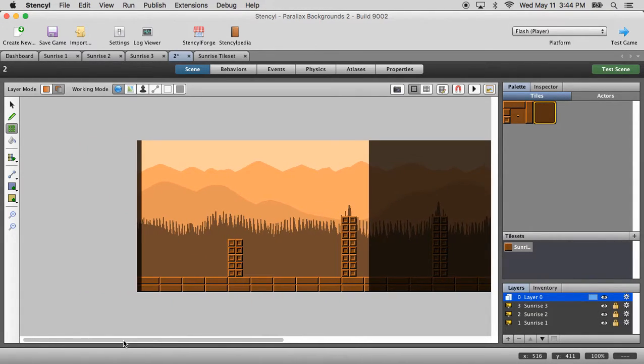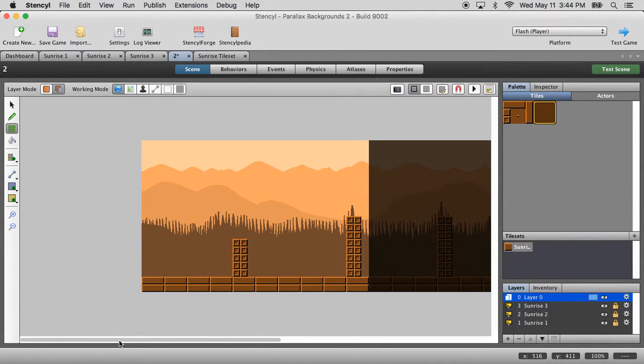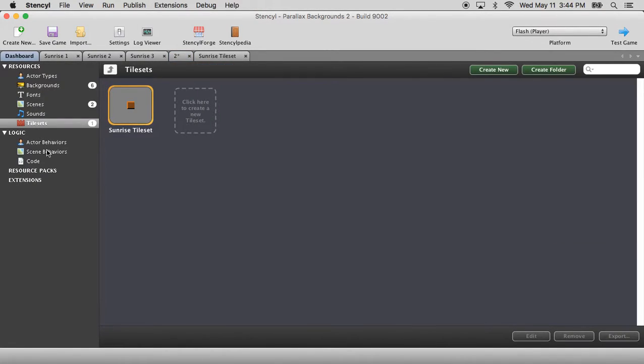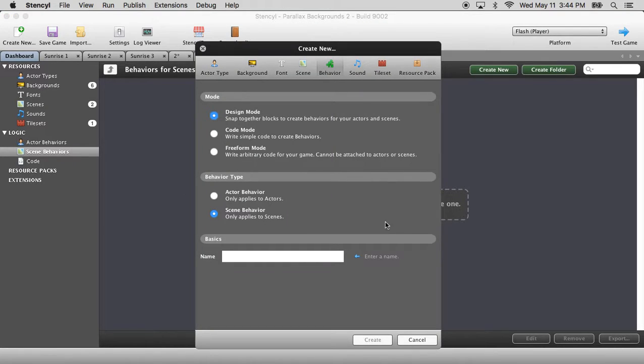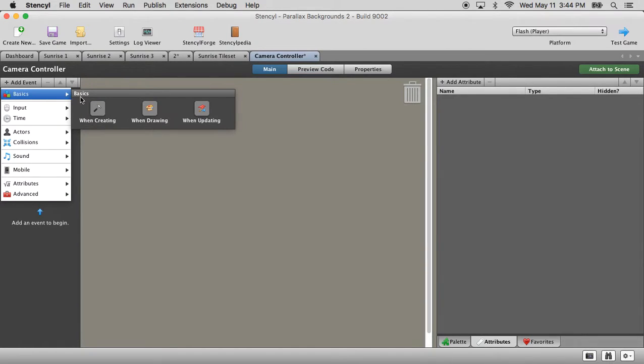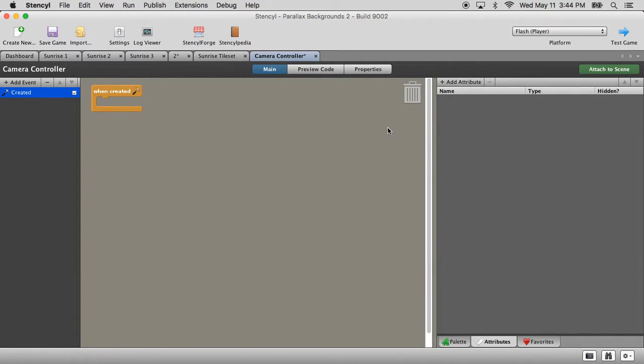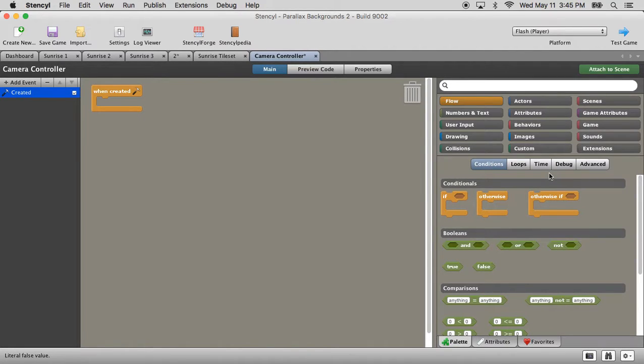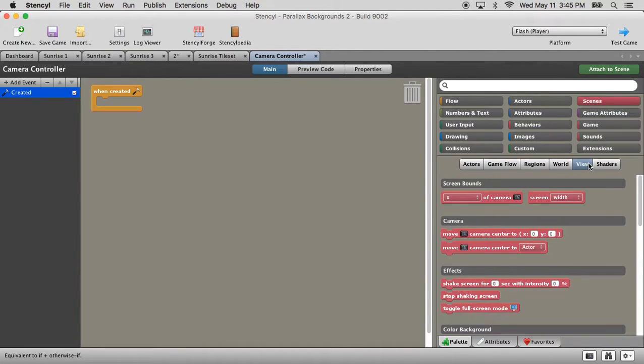Now let's create a little bit of code in the scene to have this working in a tested game. So let's go to Dashboard, Scene Behaviors, and we'll create a new scene behavior. We can call this Camera Controller. And when the camera controller is first created, we just want to set this position up. So let's go to Scenes, and this is going to be in View.